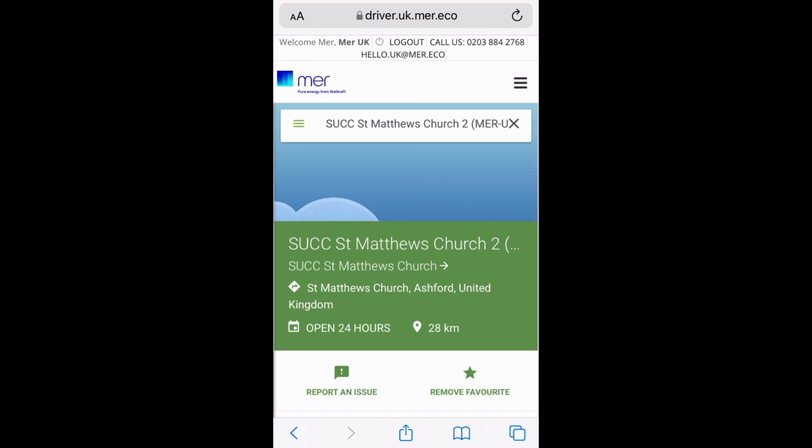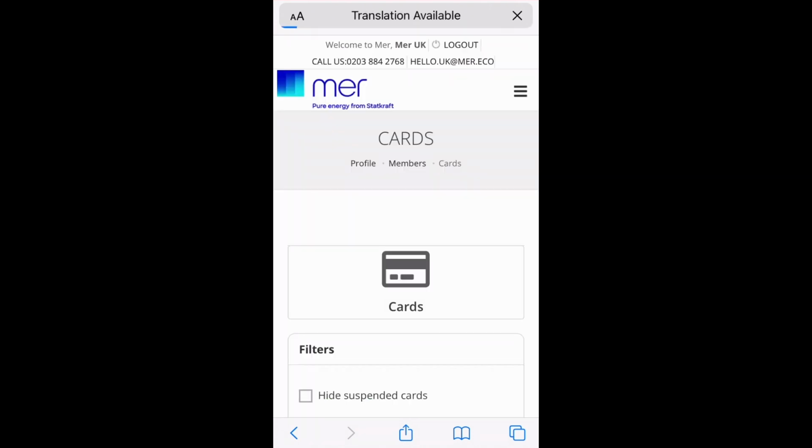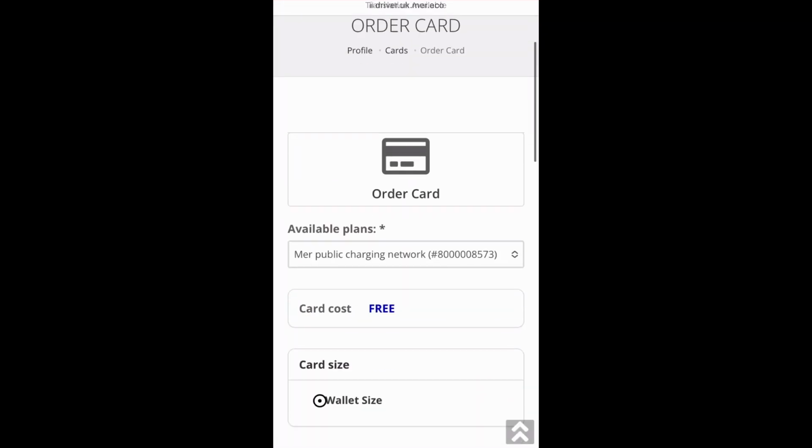On the top right-hand corner menu, in the Profile section, you can view, edit your profile, and change your password. You can also view your charge history, manage and add members. If you wish to charge with a Mer charge card, you can order it in the Cards section. Just click on Cards, fill in your details, and then order card.